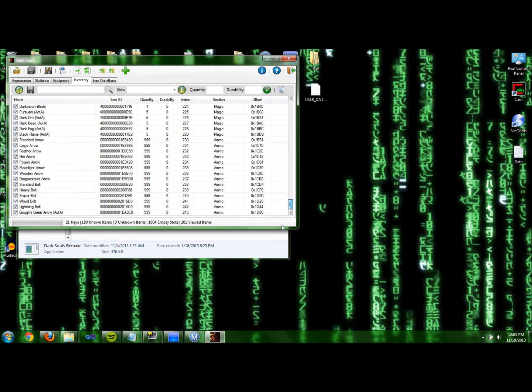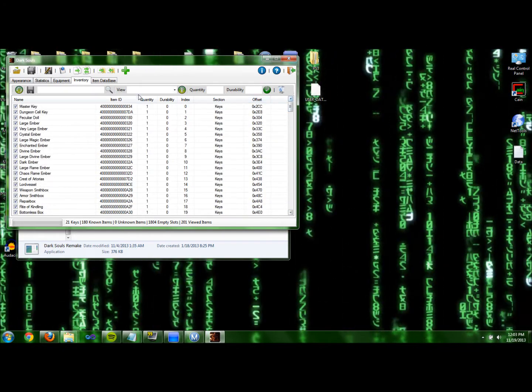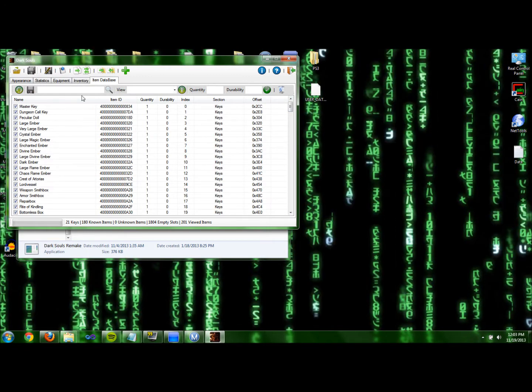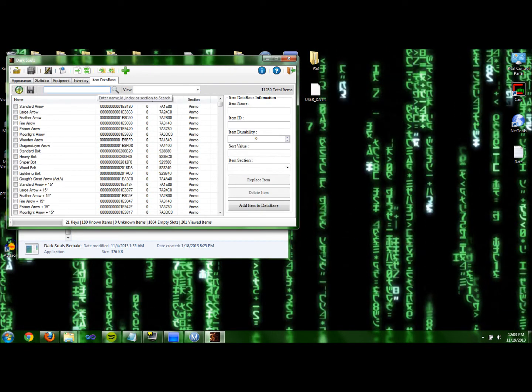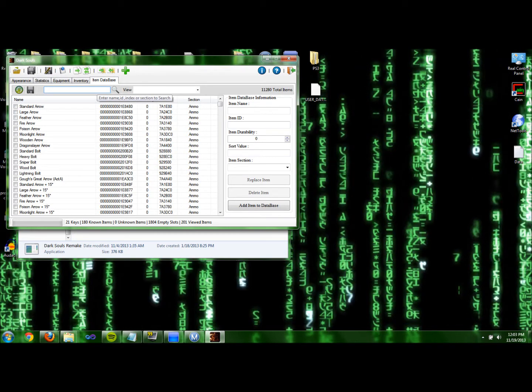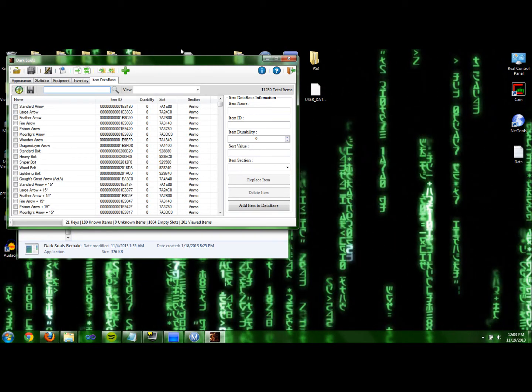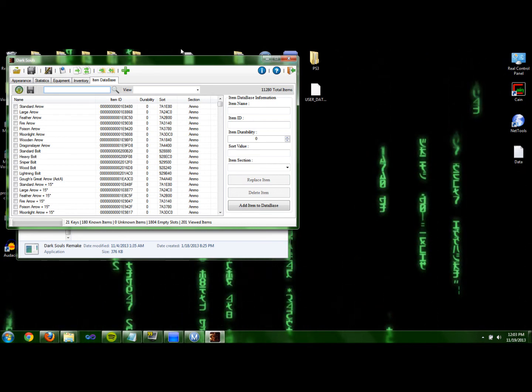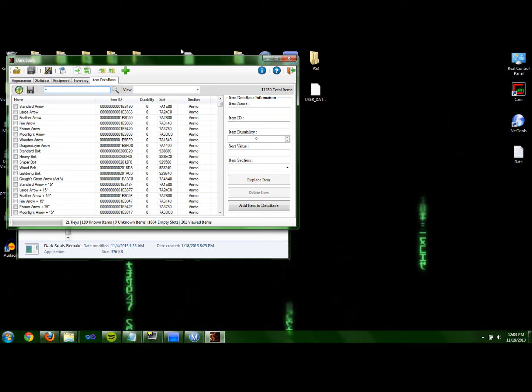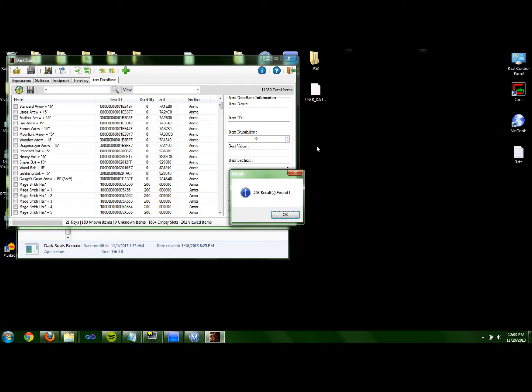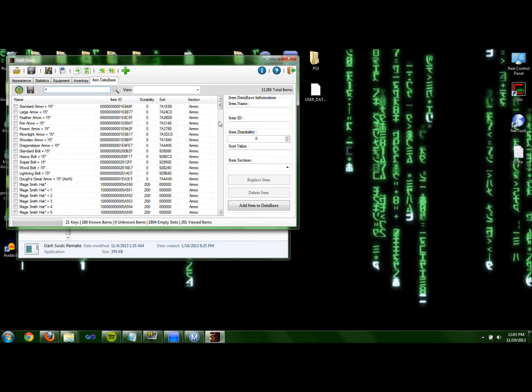Another thing here is on the equipment tab, don't even bother with any of that. What we're mainly concerned with is inventory and item database. Inventory is going to show us all of the things we have on our character right now, and item database has all the items in Dark Souls.